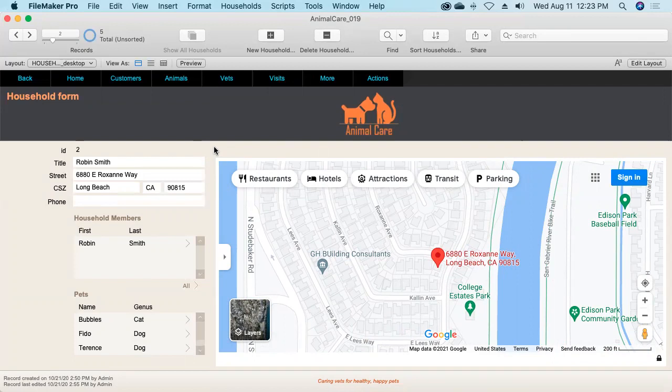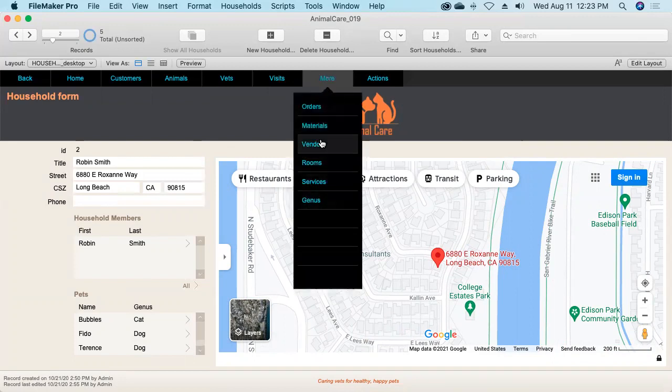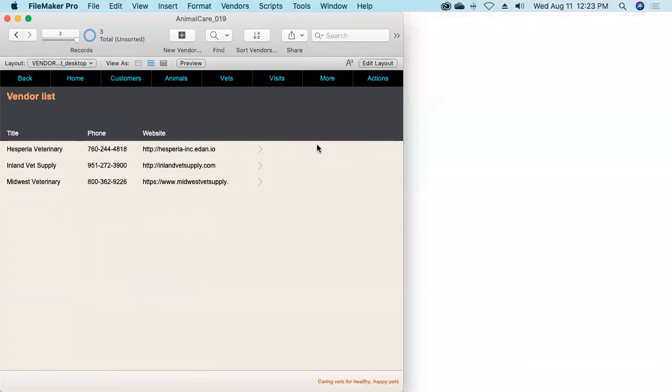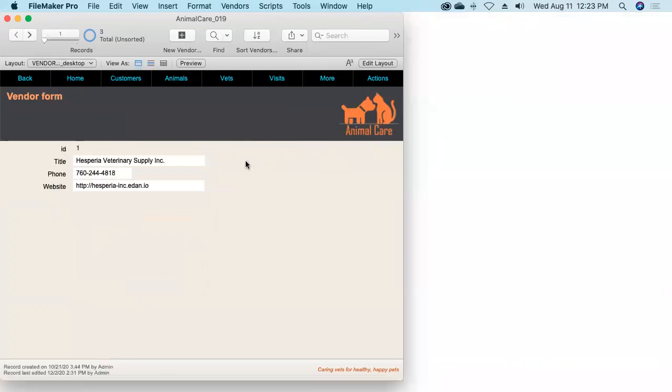Now let's look at an example where the website URL is stored in a field, like over here in our vendors table. I'll go to more and vendors, and we'll jump into a particular vendor. And here we have the website of the actual vendor, and we can supply that field value as the custom web address for a web viewer. We can point a web viewer to whatever's in a particular field.